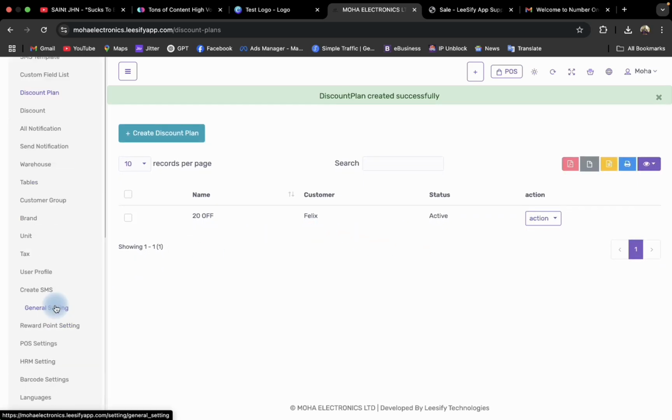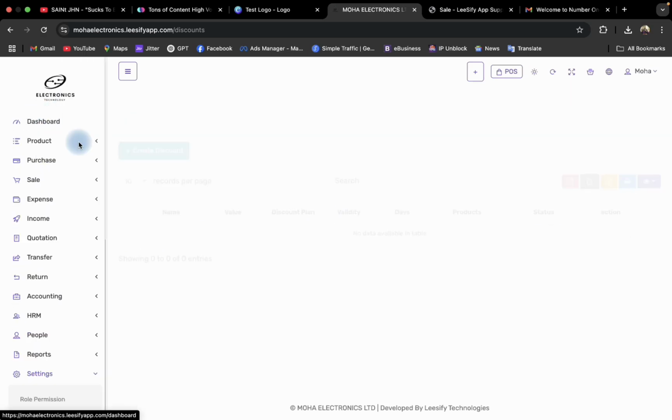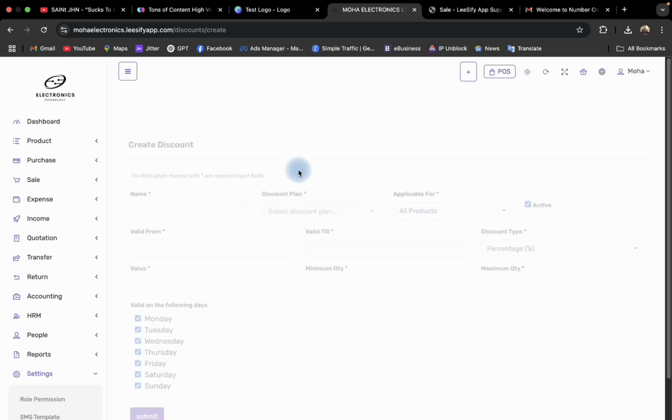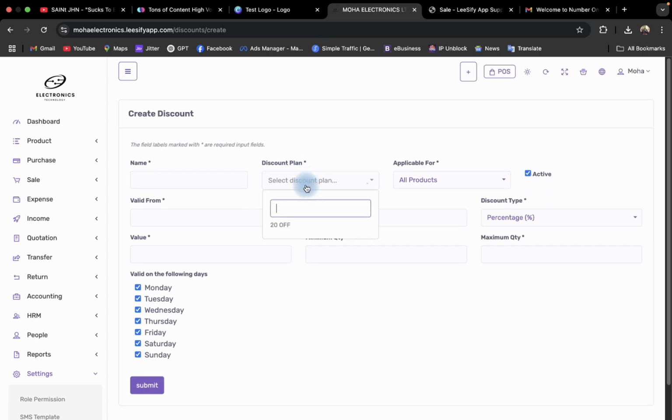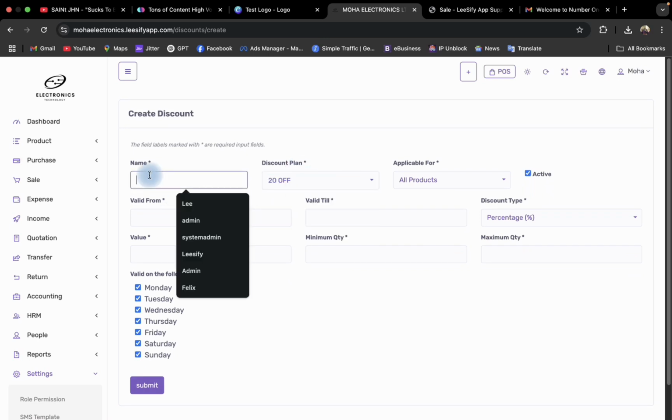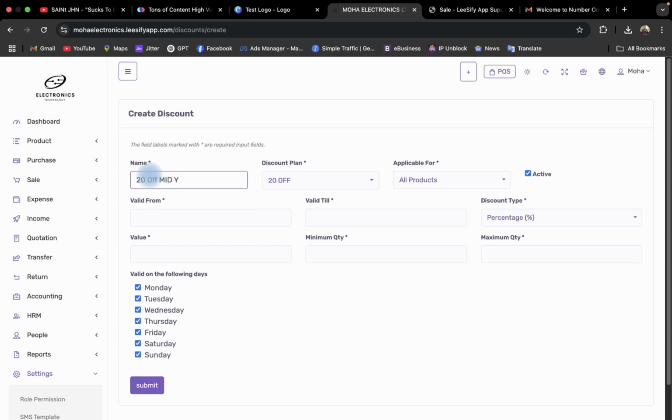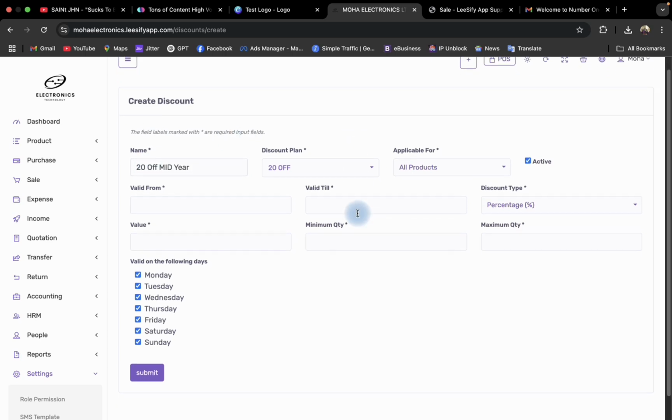But now let's talk about the discount itself. Here is where we create a discount, where we choose the discount plan, let's say 20 off. Then we say up to, let's say 20 off, mid-year. Now here is where we define the discount plan for that customer and everything. On that customer, we've given them 20 off mid-year, and the discount plan is 20 off.